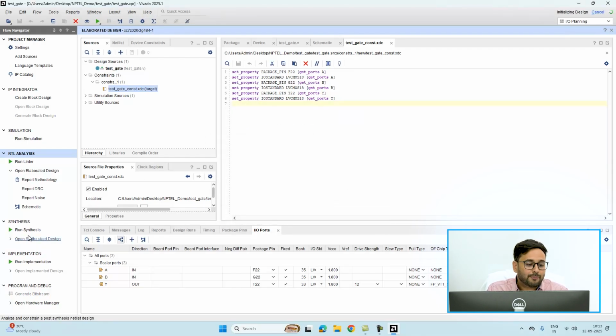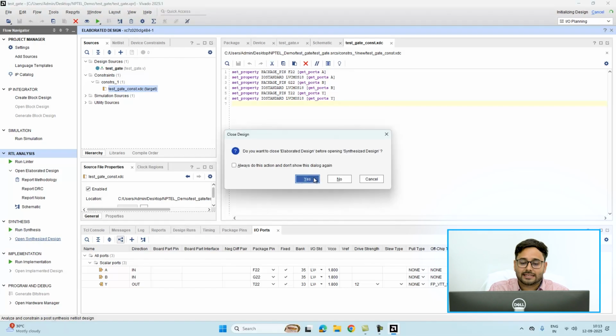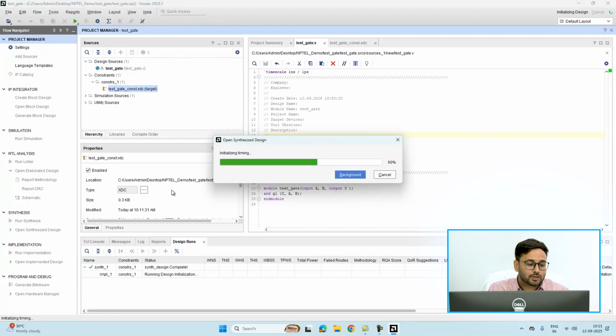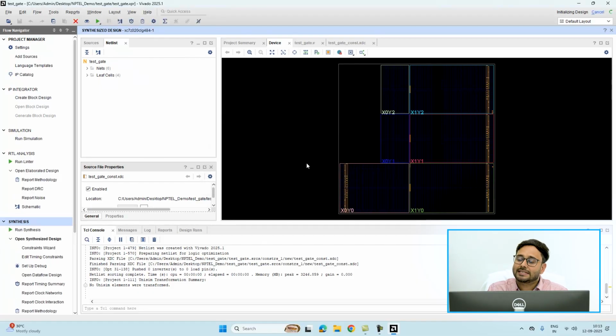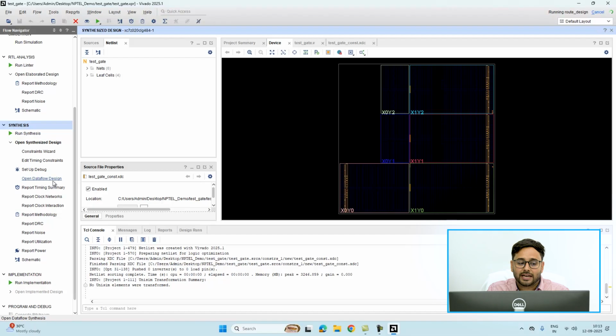Now, meanwhile, if you click on open synthesized design, we click OK. So it will open your design in here itself. This is the synthesized design for your code. Now, if you expand, you can check the data flow model design of your code, like the logic and its interconnection, by clicking Open Data Flow Design.